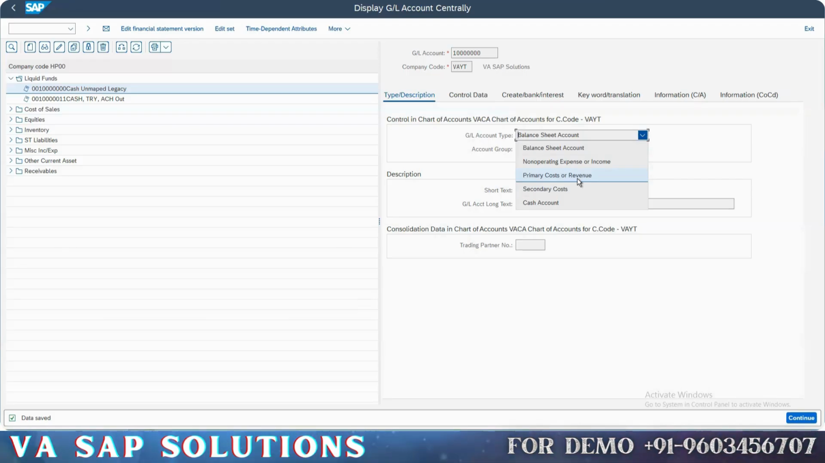Yes, Vijay. What is the purpose of primary cost element? For the P&L creations, profit and loss. Who told you that, Chaitra? Primary cost element purpose is to carry forward the FI posting to the CO.